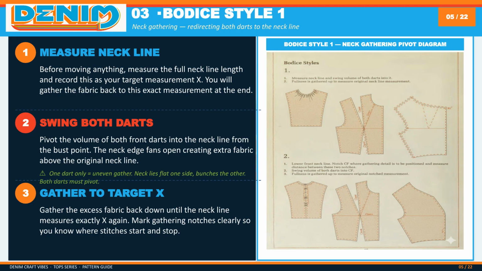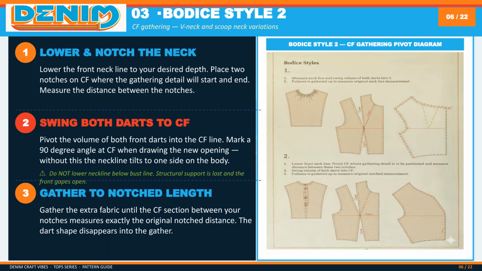For a gathered neckline, pivot both front darts into the neck edge, then gather that opening back to the target measurement. For center front gathering, lower the neckline first. Mark where the gathers begin and end and redirect both darts into that section. The fit stays the same, the styling changes completely.